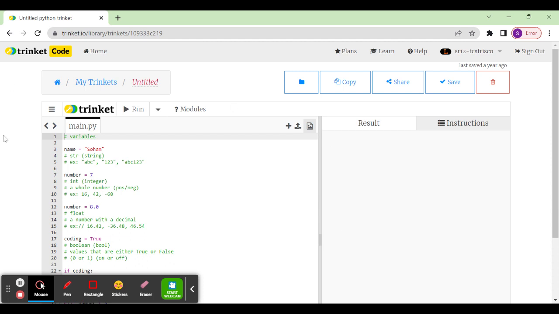So we have something called a string. A variable is something that can help your code understand, and variables are really important. An example of a string is maybe ABC, and it has to have quotation marks in it. Maybe 1, 2, 3 or ABC 1, 2, 3. I used my name here as a string.